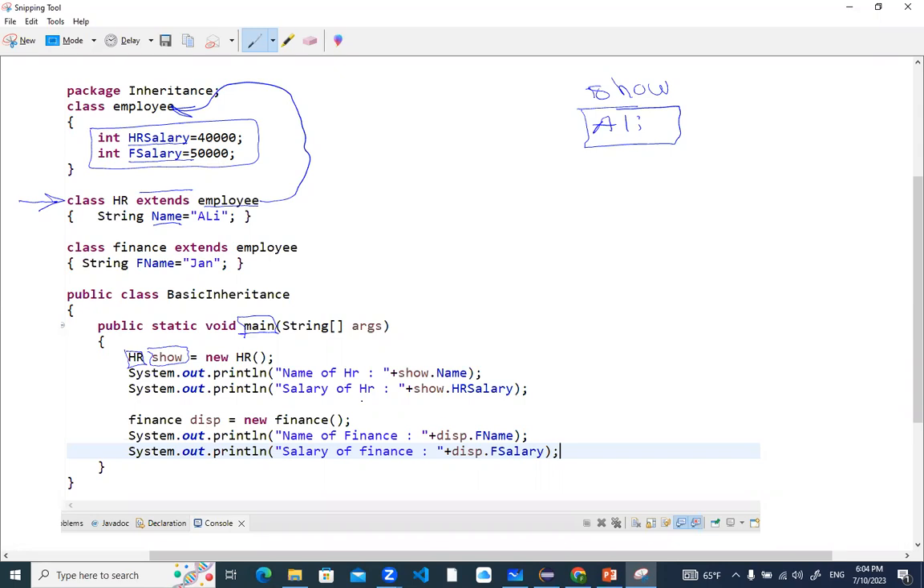Now the compiler will come to the main section again. After the creation of this object, the compiler sees that we have two display methods. First, name of HR. With the help of show.name, it will display Ali. Next line, I told that show is an object of HR, but HR salary is not present in my HR class. So what will the compiler do? The compiler will check that, okay, it has the extends, that they extend the employee class.